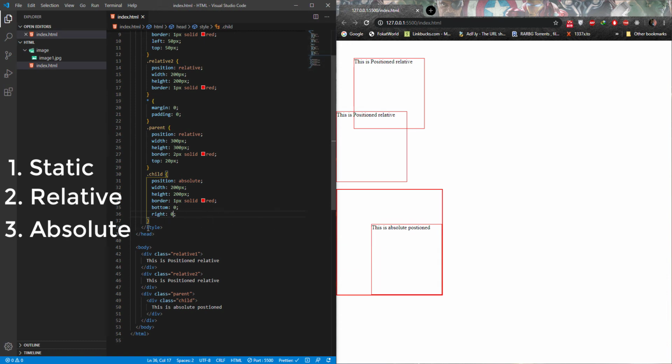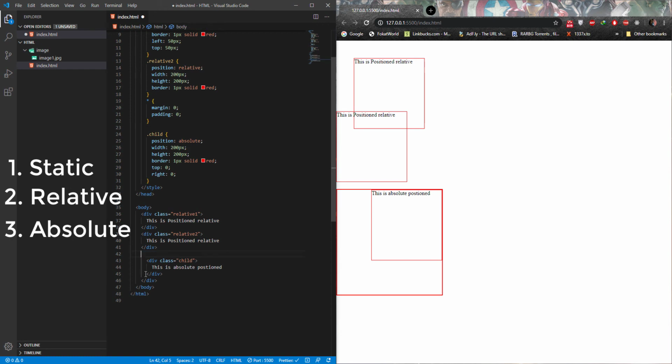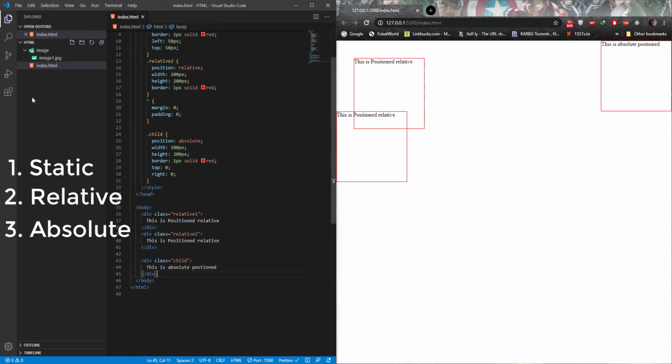However, if an absolute positioned element has no parent element, then it uses the document body as a parent and positions itself according to the body tag. Let's delete the parent division and see the output. Great. Let's undo the changes.